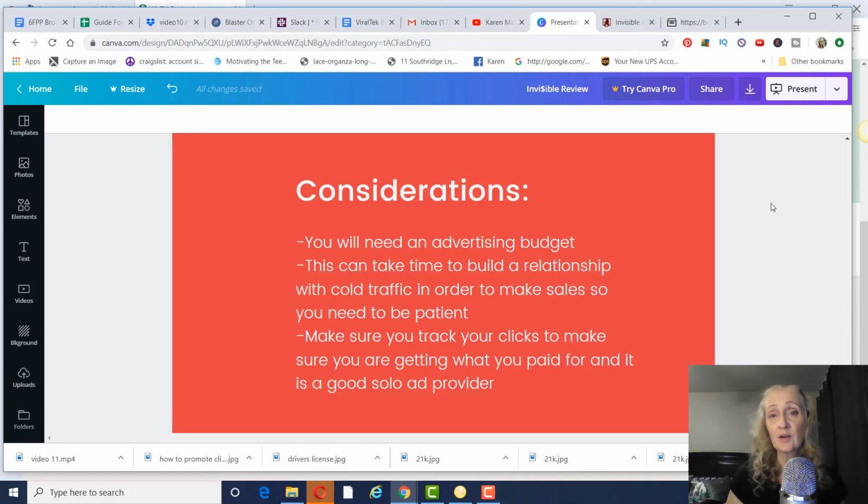Also, make sure you track your clicks to make sure that you're getting what you paid for. So if you're paying for a certain percentage of top tier, you want to make sure that that's happening, and also that you get all the clicks, and so that you know that it is a good solo ad provider, even though they're saying these are good in here. You obviously want to make sure that you're tracking your clicks. I use Click Magic, and that's really good because you can see where the clicks are coming from, what countries they're coming from, and that you do get all your clicks. So I would recommend that you do that.